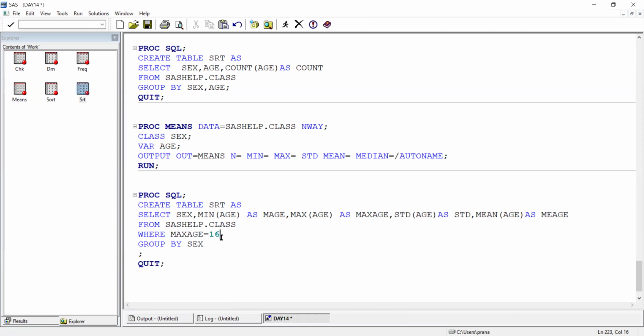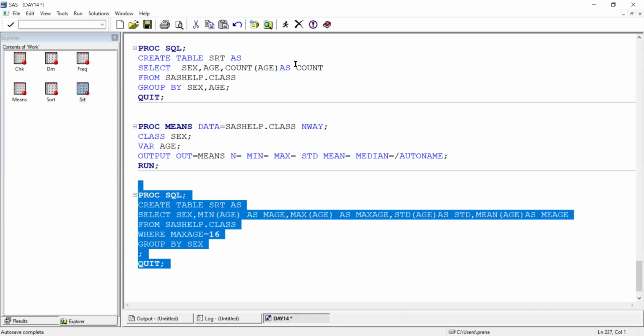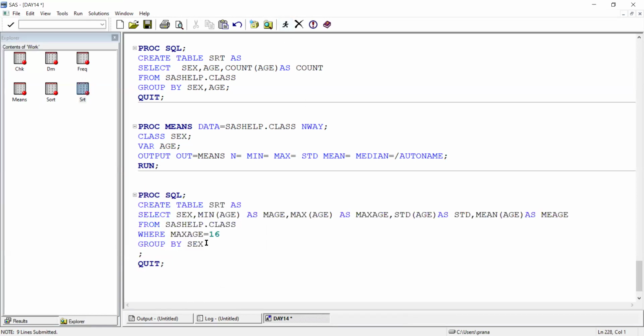So I will tell the order. We have to use the where statement after the from only. Before the group by, after the where statement only we have to use the group by. We have to use the same order. If we change the order, it will not work. Okay.